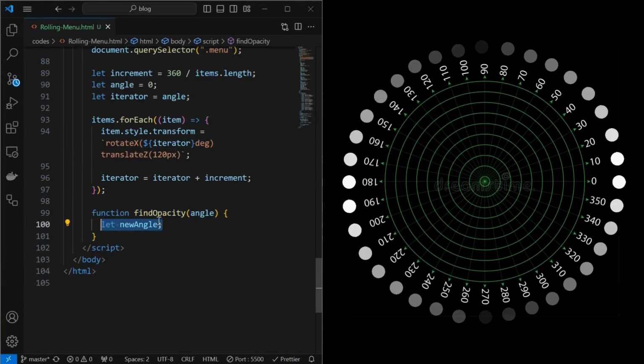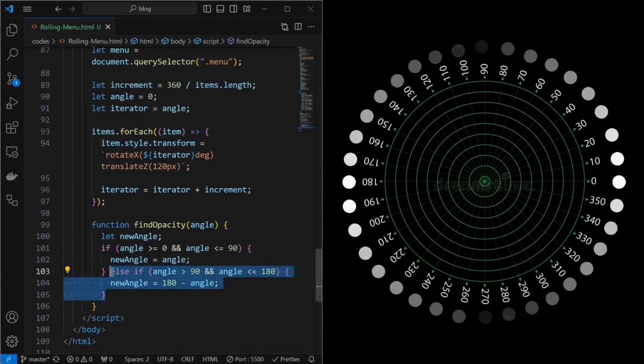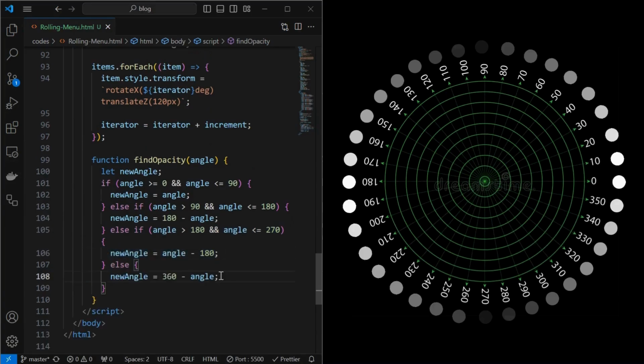For that, first initialize a variable called newAngle. Next, check an if condition, such that if the angle value lies in the first quadrant, then newAngle is equal to angle. Else, if the angle value lies in the second quadrant, then newAngle is equal to 180 minus angle. Else, if the angle value lies in the third quadrant, then newAngle is equal to angle minus 180. Else, that is, the angle is in the fourth quadrant, then newAngle is equal to 360 minus angle.